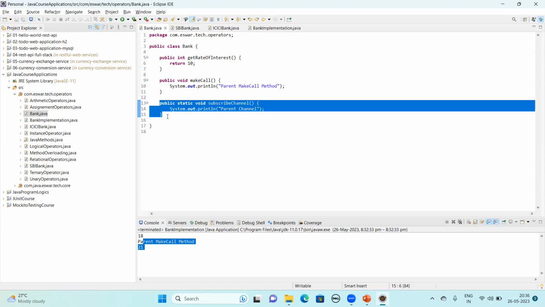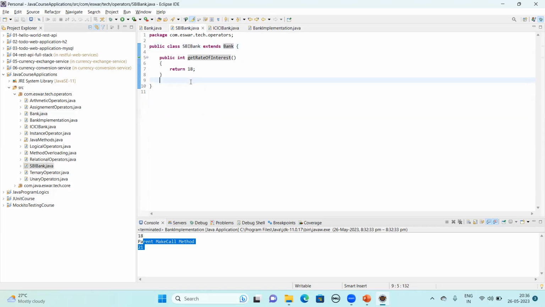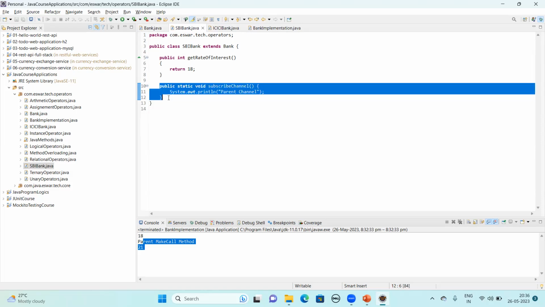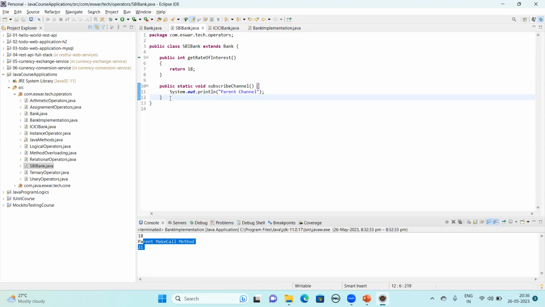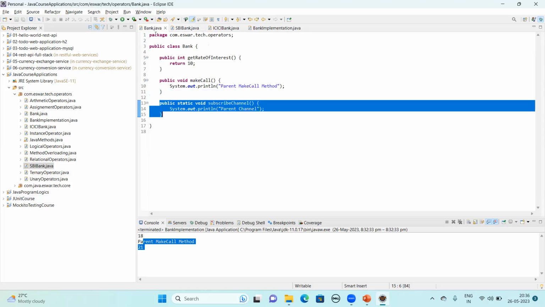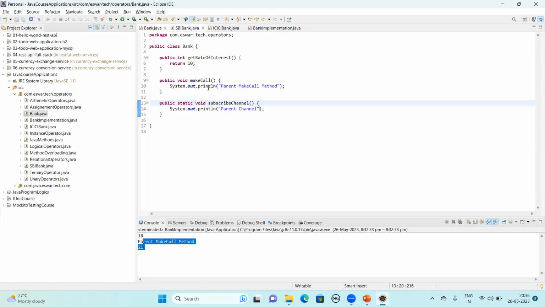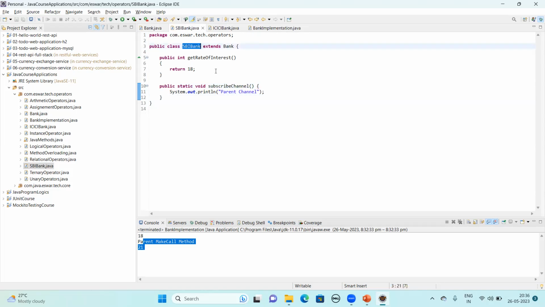Now what I do is copy this and put it in one of the child classes. You see, as I told you, it is a rule that parent static methods cannot be overridden. But you can see I have still written it, but this is not actually overriding. Overriding means the child extends a copy of the parent's method. But here you have declared the same method in both places and you don't get a compile time error. Let's see what happened here.